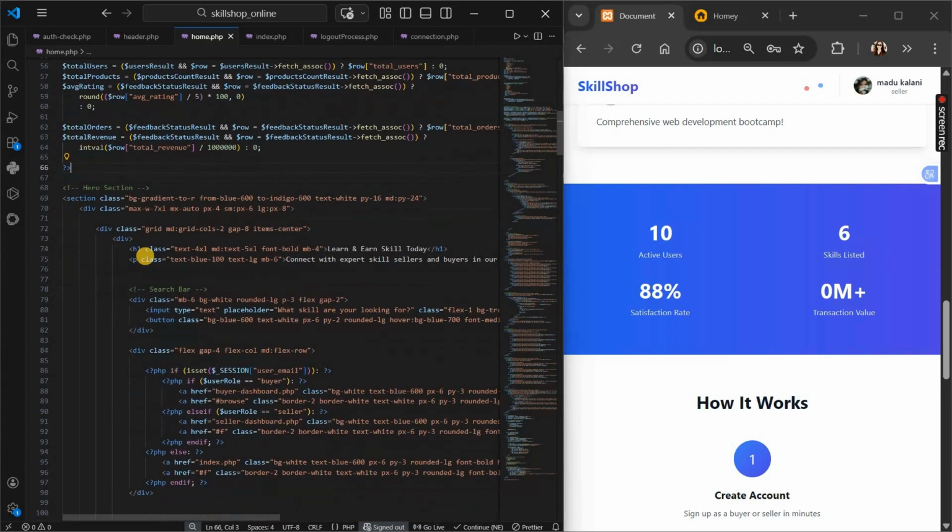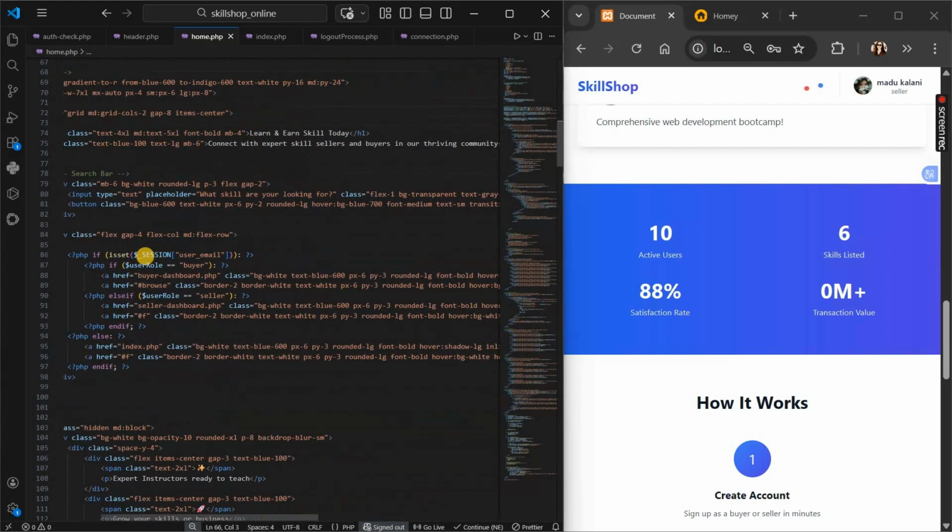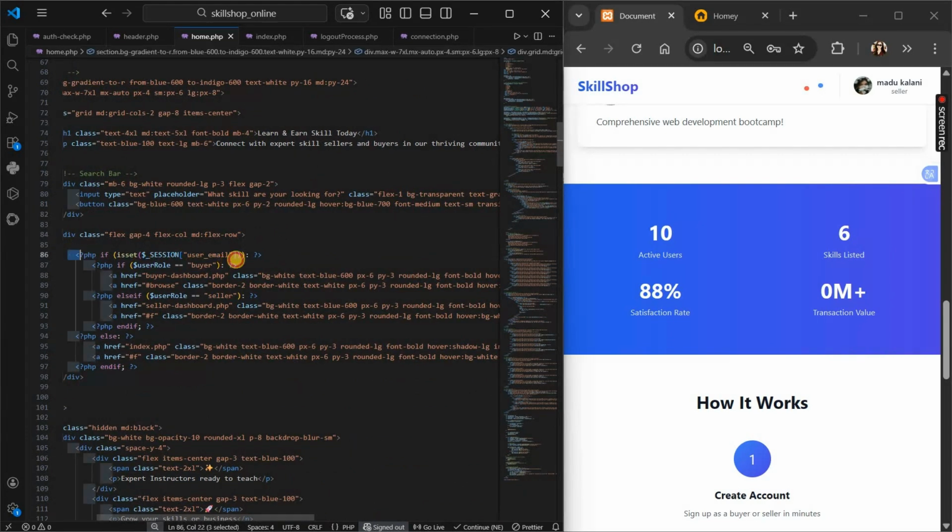In the hero section, first we use if isset($_SESSION['user_email']). This tells the server to check if a user is currently logged in. If they are not, the code jumps to the else block and shows the Get Started button. If a user is logged in, we check their role using $user_role. For buyers, we show a button that leads to buyer_dashboard.php. For sellers, we show a button leading to seller_dashboard.php.